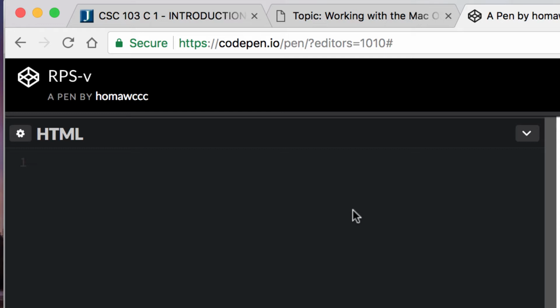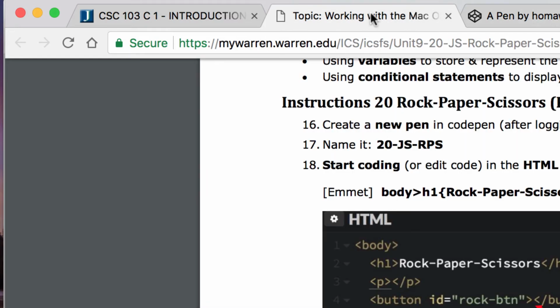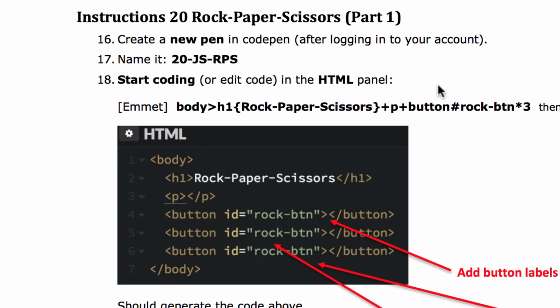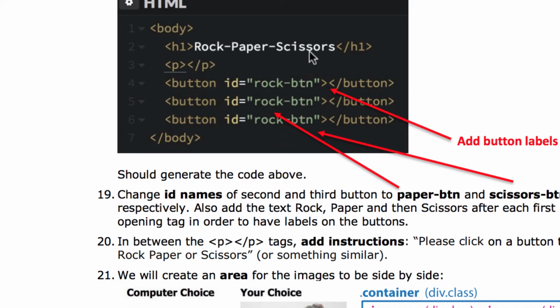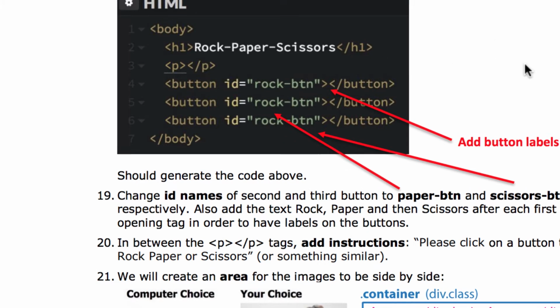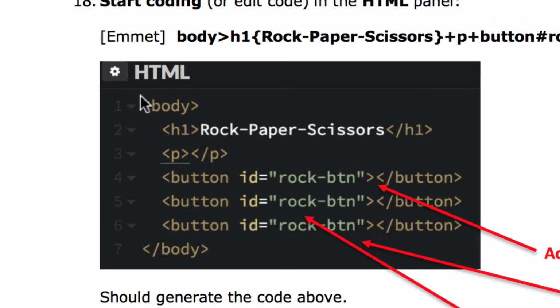I'm going to need to do some HTML, and I'm going to take a look at my instructions first. And here are the instructions. We're going to create a new pen, and there it says created JS RPS. We're going to start off with some code here, and you can see there's a screenshot. We're going to have body tags. That's all we're going to have; nothing outside our body tags. We're going to have an H1, a paragraph with just some instructions in it, and then 3 buttons. We're going to do that first before we worry about everything else. So let's go do that, and we're going to use Emmet so we can use some shortcuts without having to type all that code.